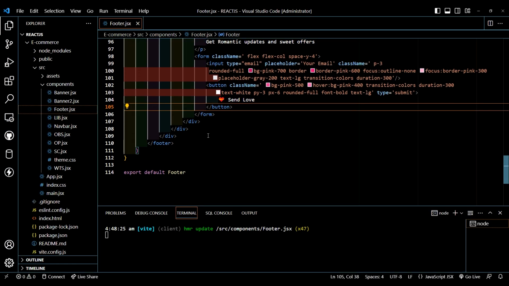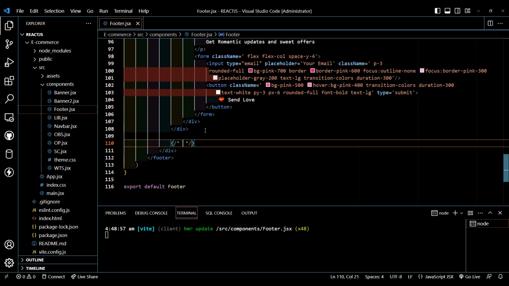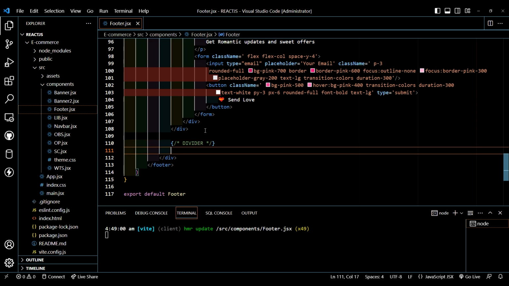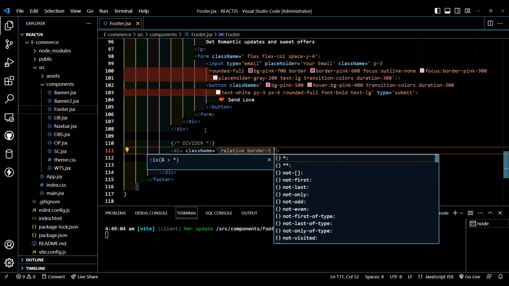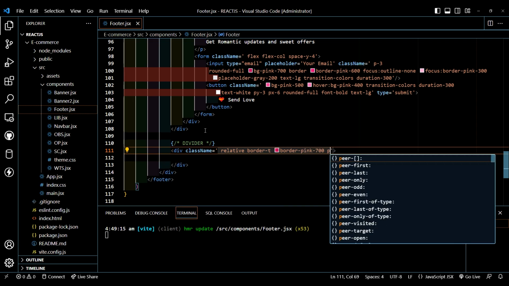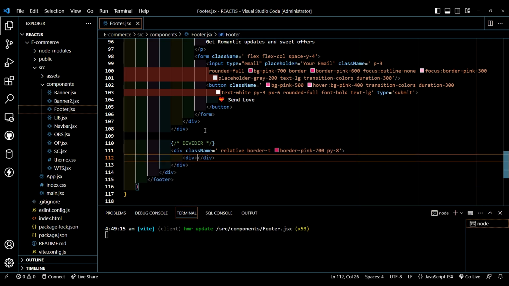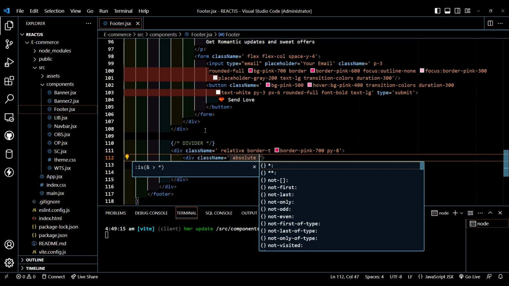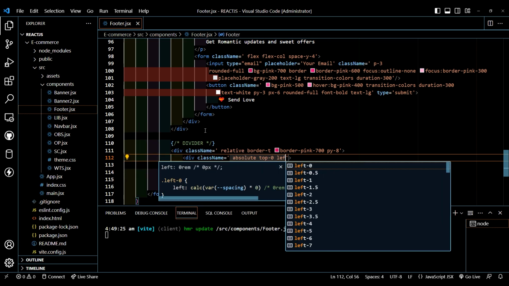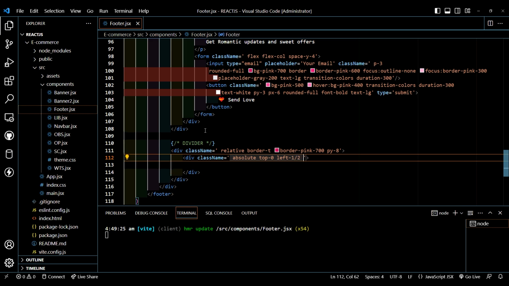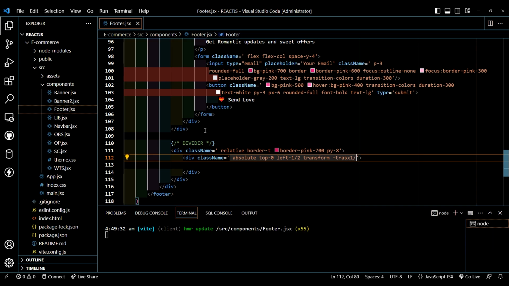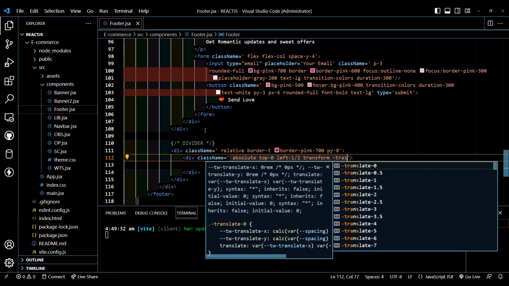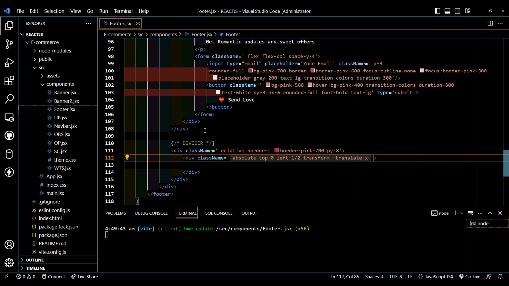Now let's create the divider. The divider section, let's create a div. Let's give it a class name. Position will be relative. Border will be border T. Border pink 700. Padding from y-axis will be 8. Create a div. Position will be absolute. Top will be 0. Left will be 1/2. Transform. Minus translate x-axis to 1/2.